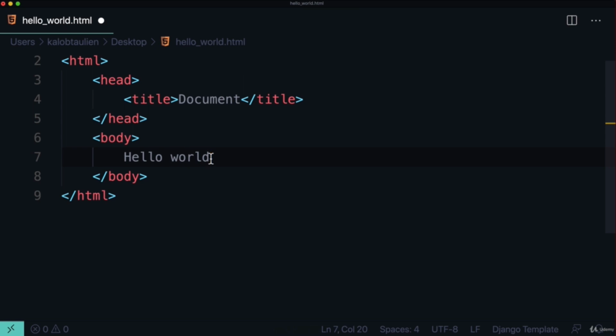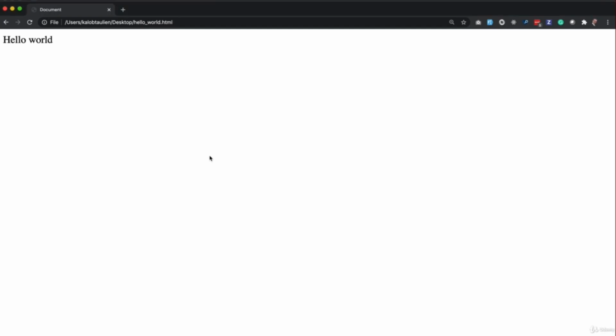If you do that, save your file and then open it in your browser, and you see hello world, then hey, congratulations, you have literally just made your first web page.